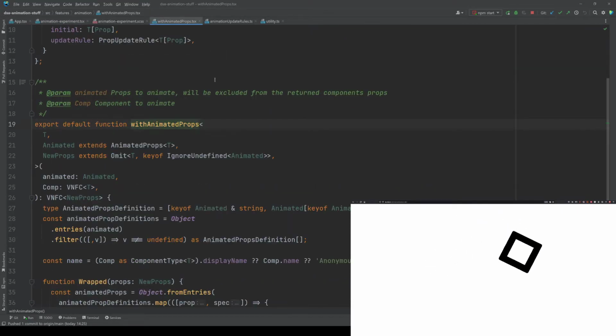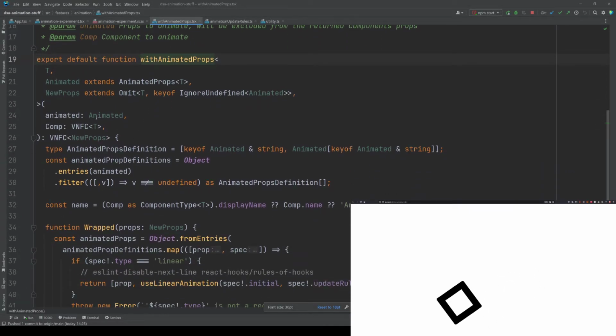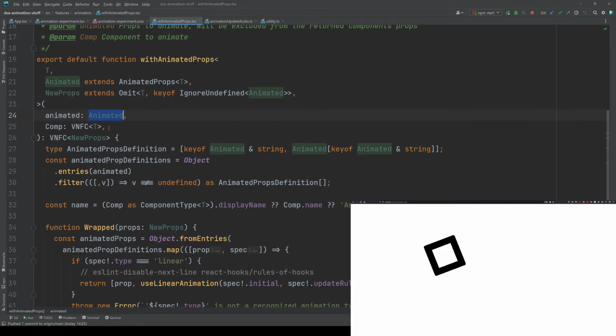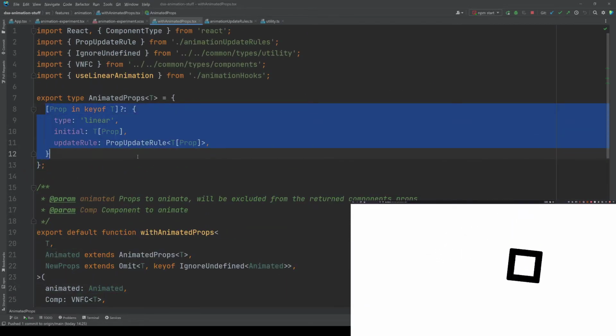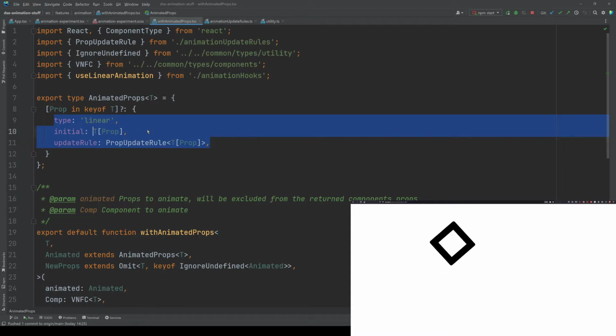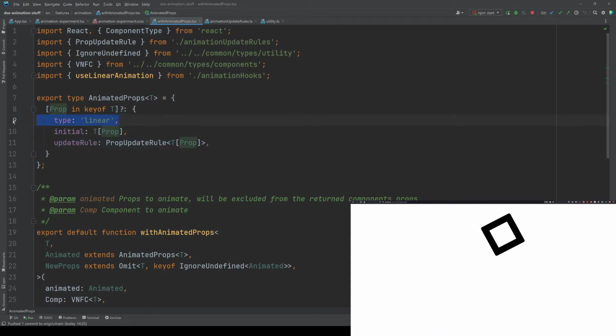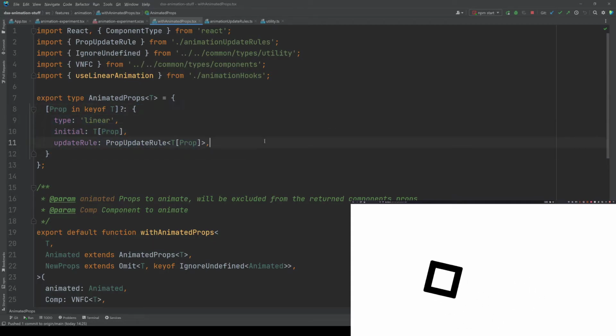So if we look at the actual with animated props, it takes this specification in. This specification is just a mapped type, a partial mapped type, because these are potentially undefined, of this shape. This is in here in case we want to allow other types of animations with other types of properties in the future. Like I said, I'm trying to build a small framework for myself. I'm not sure about it yet. I might refactor it all.